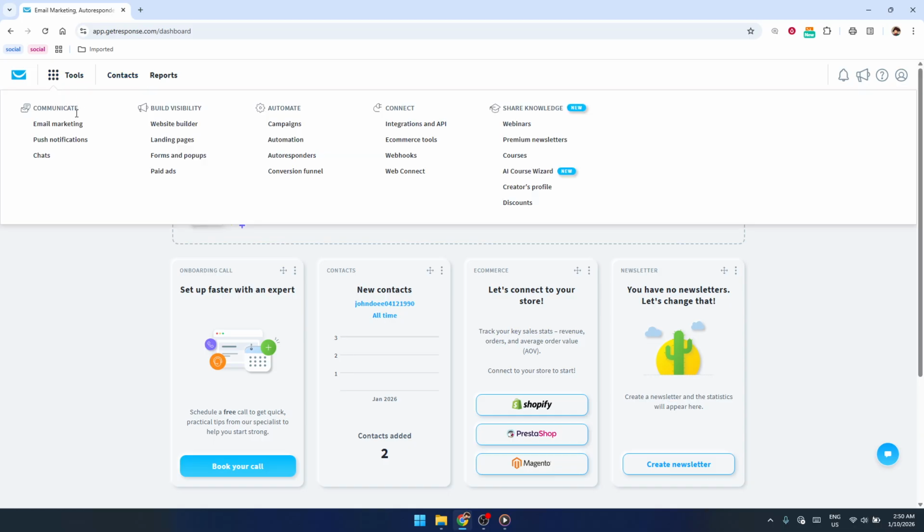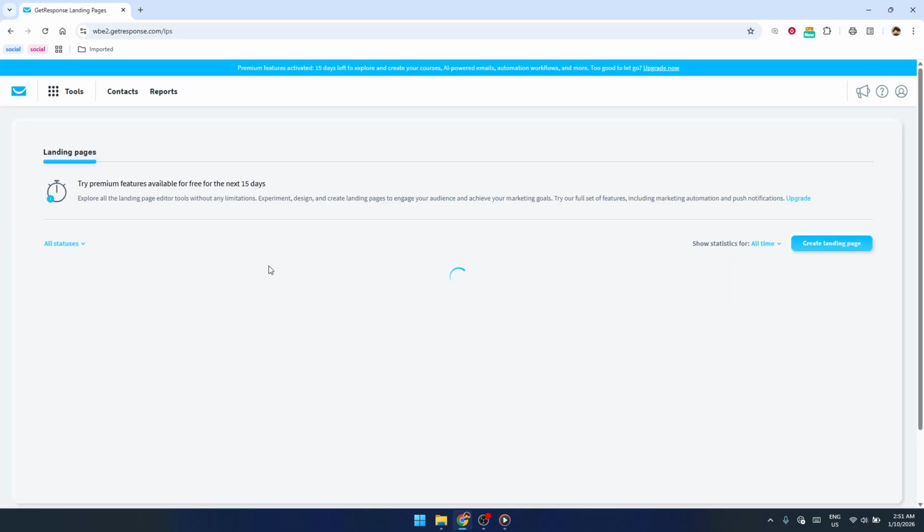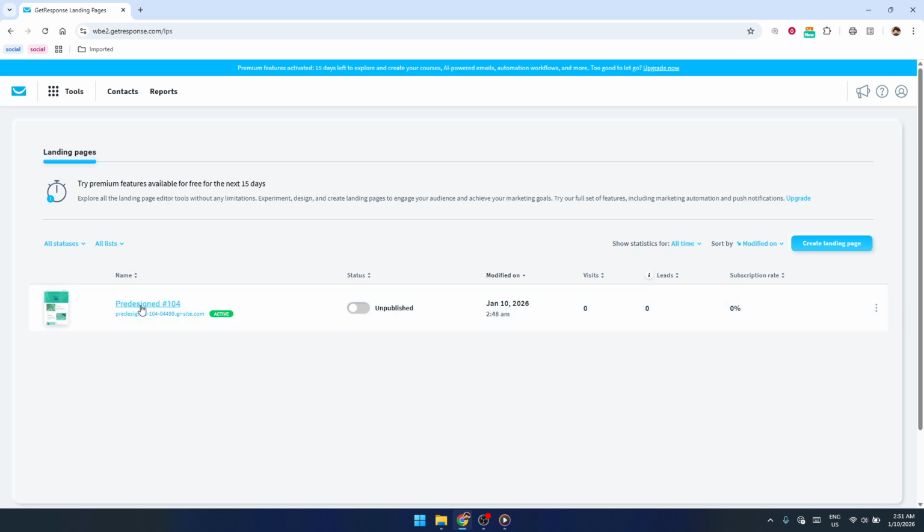Once you're logged in, go to the main menu and choose Tools, then select Landing Pages. You'll see a list of your existing pages. Find the landing page you want to update and click Edit Page next to its name. This will open up the visual editor where you can make changes to the layout and content.